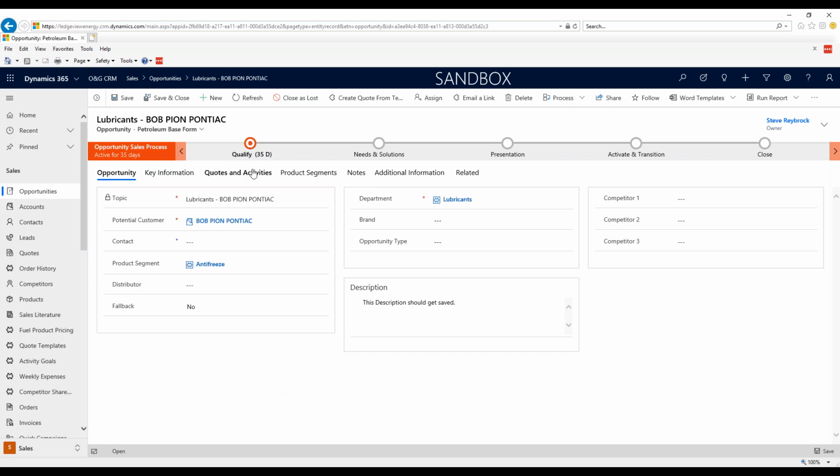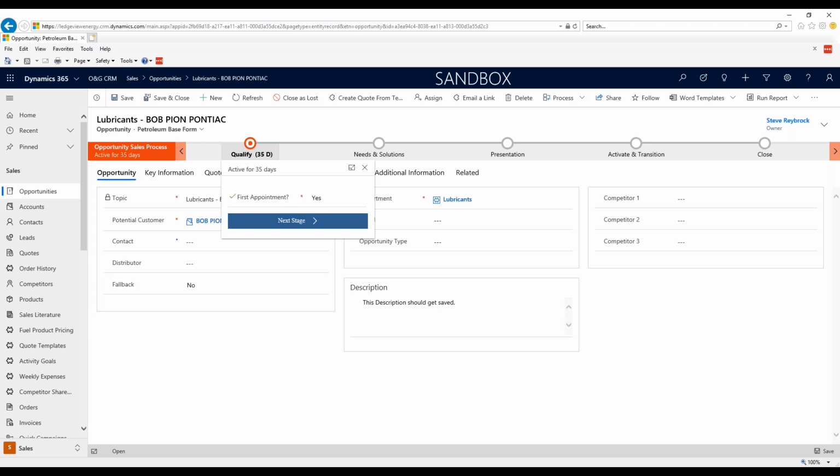So if I'm in qualify stage, it says I've been in qualify stage for 35 days. I hit the bullseye. I say, I am ready. I'm starting to meet with the customer, whatever your business rules are on moving it to the next stage. So you just answer the question and then hit next stage. And that's all it's going to do is make sure all the required fields are filled in. And then it's going to take this little circle and it should fill it in.